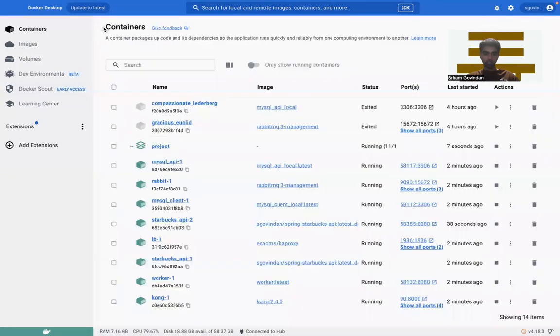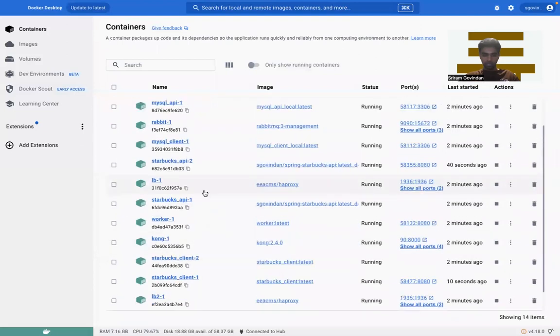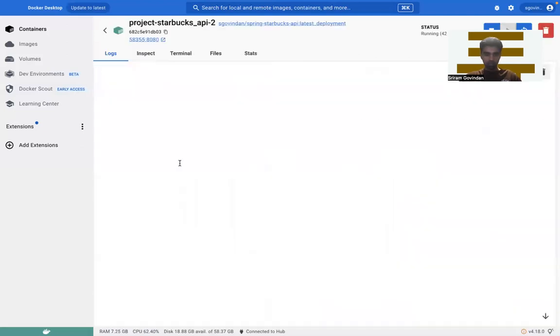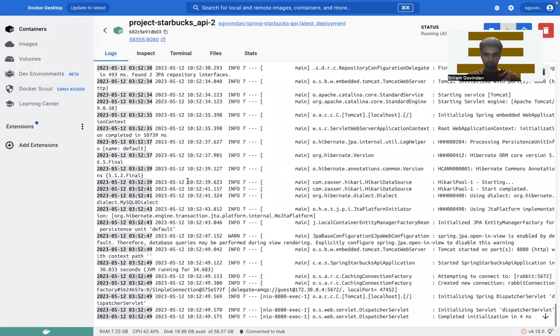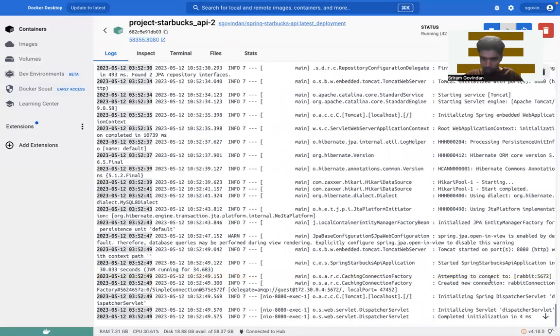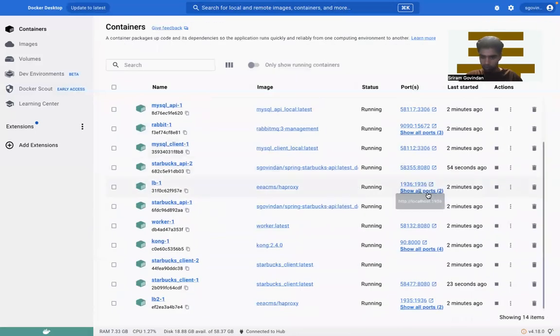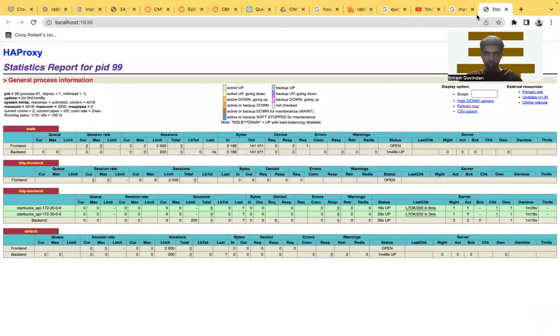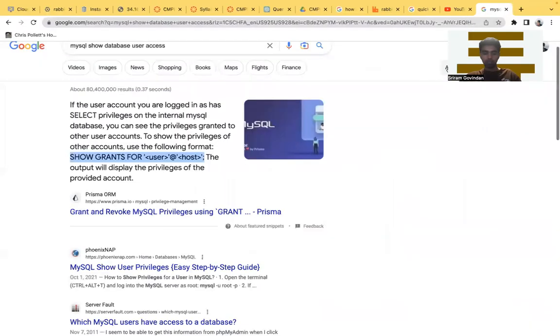So this one. Let's check number two. It's running. It's connected to RabbitMQ. All right. Now I think the load balancer should be healthy. Yep, everything's healthy.